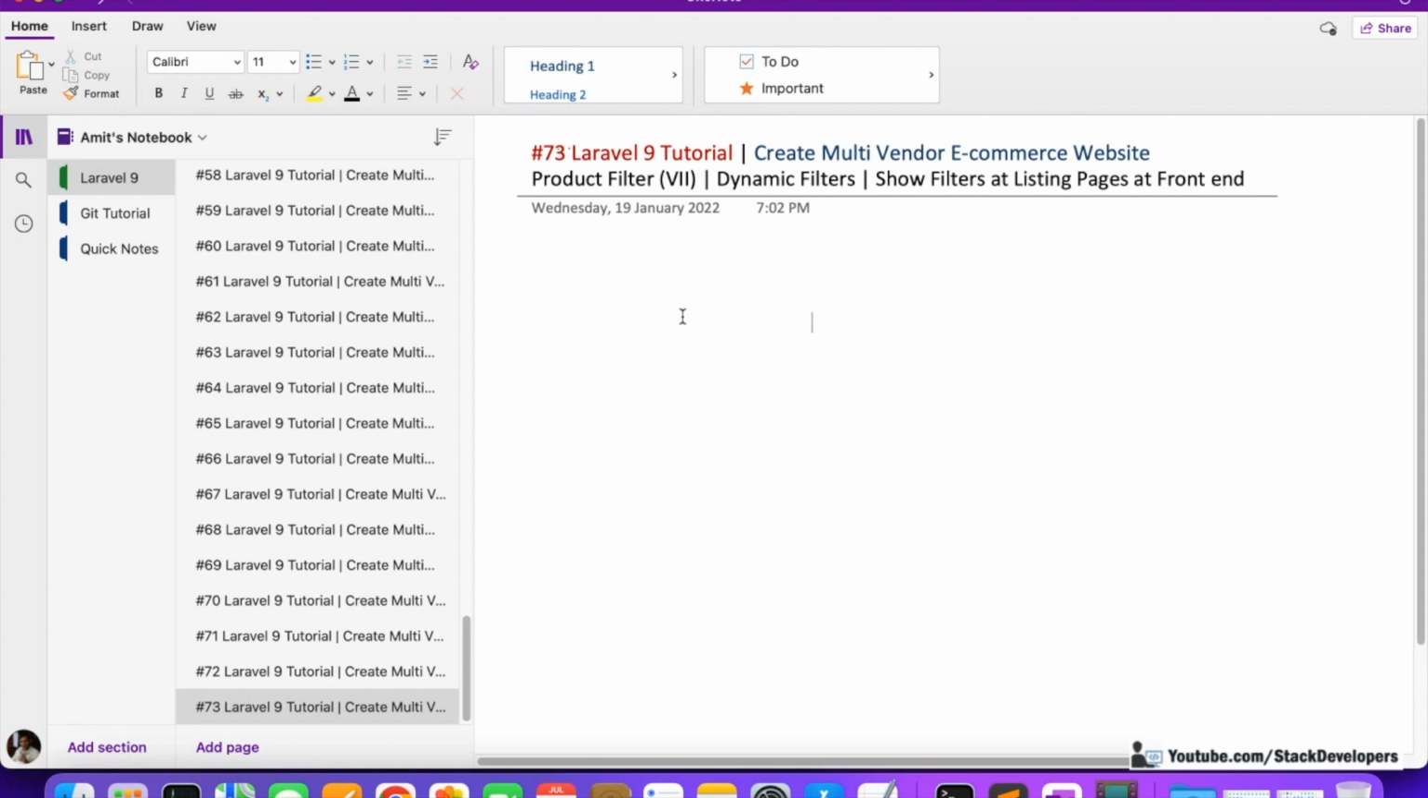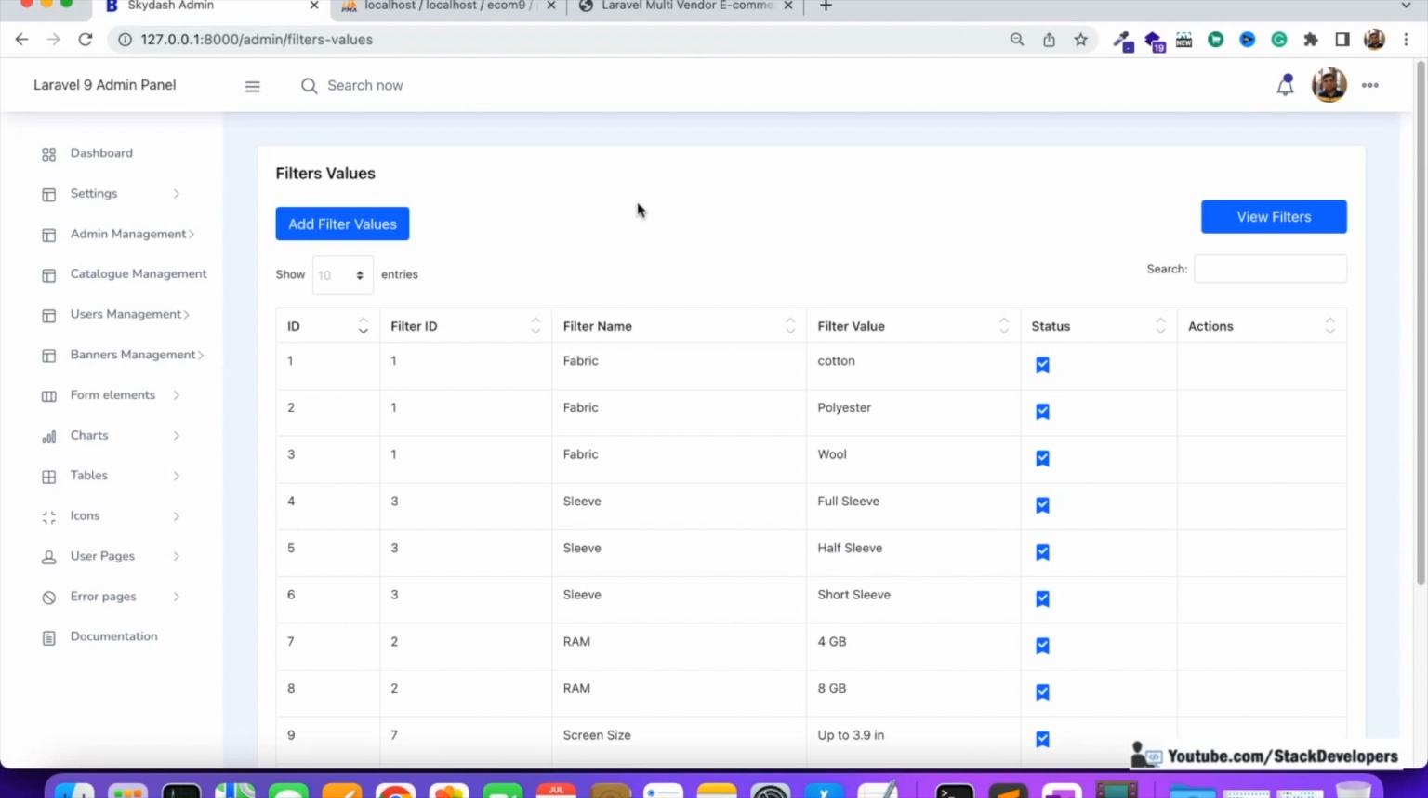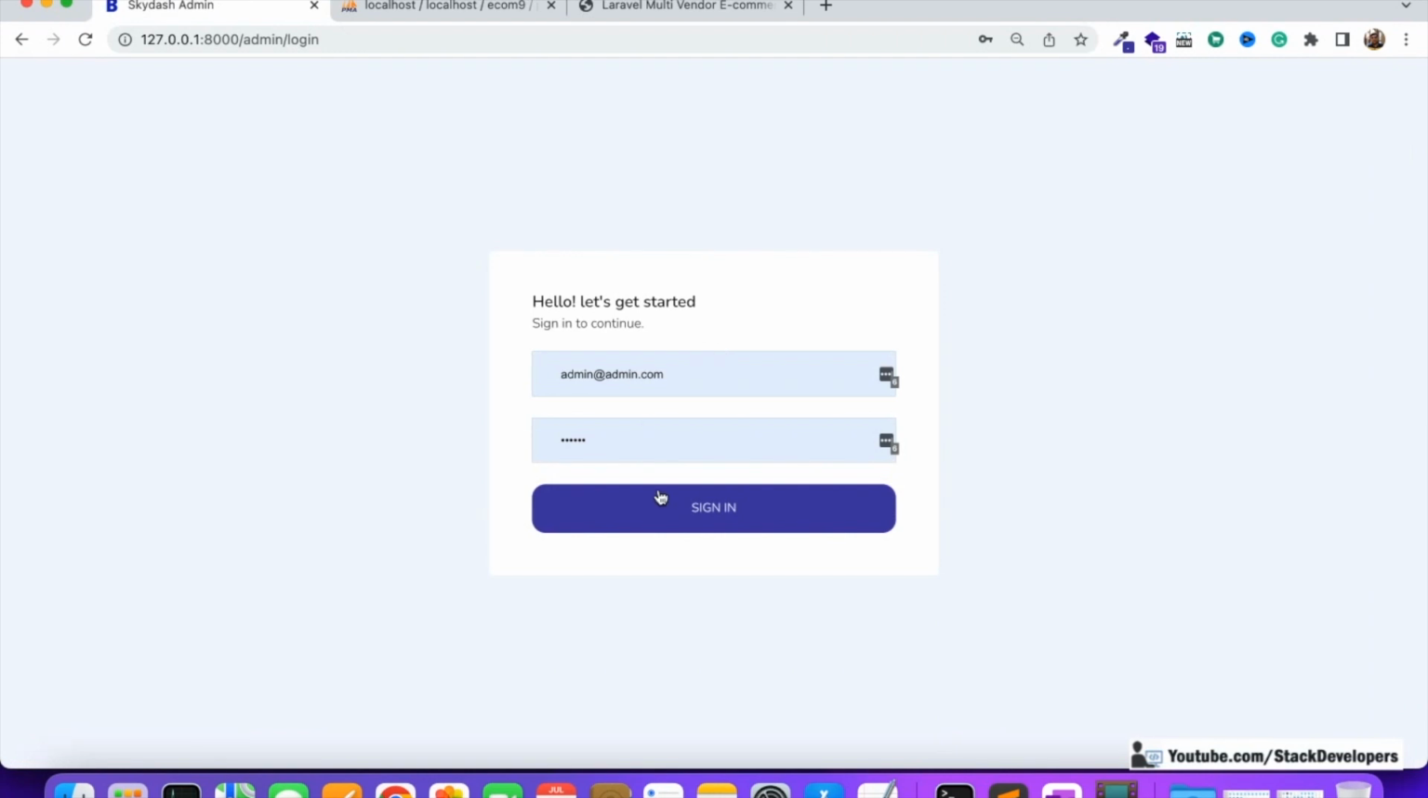In the last few videos we were able to show these filters in the admin panel. We were able to add the filter columns as well as the filter values in the admin panel. You can see these are the filter values, and we can see the filter columns as well.